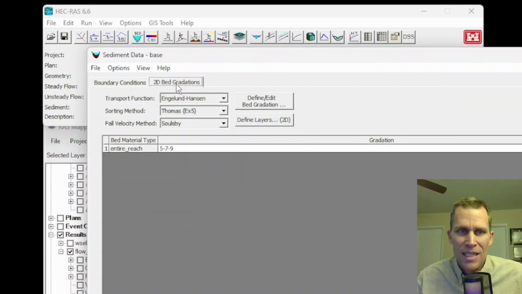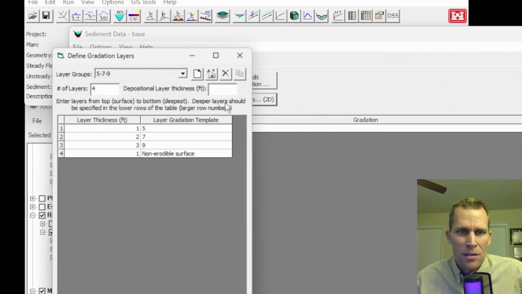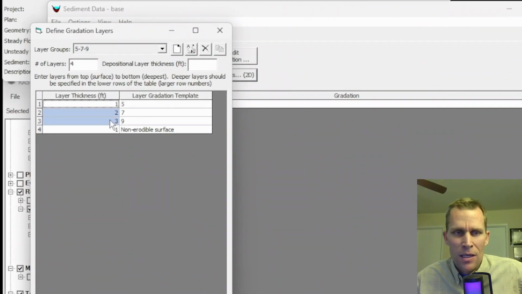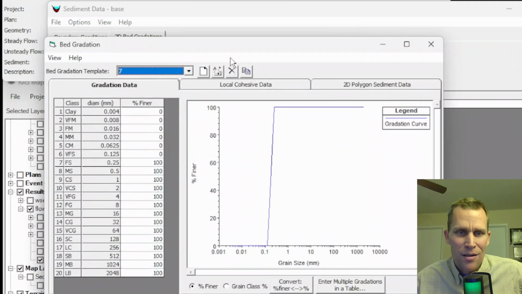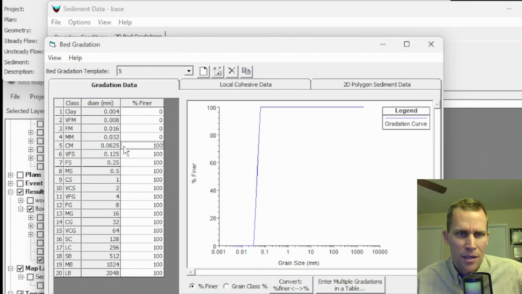And then the 2D bed gradations. In the previous lesson or lessons I've talked about how to define this, but basically I'm going to have 6 feet of material to define, and that's going to be 100% particle 5, 7, or 9. So as I've defined those, they're right here. 7, for instance, is 100% fine sand, and 5, for instance, is 100% coarse silt. That's how I'm doing that.